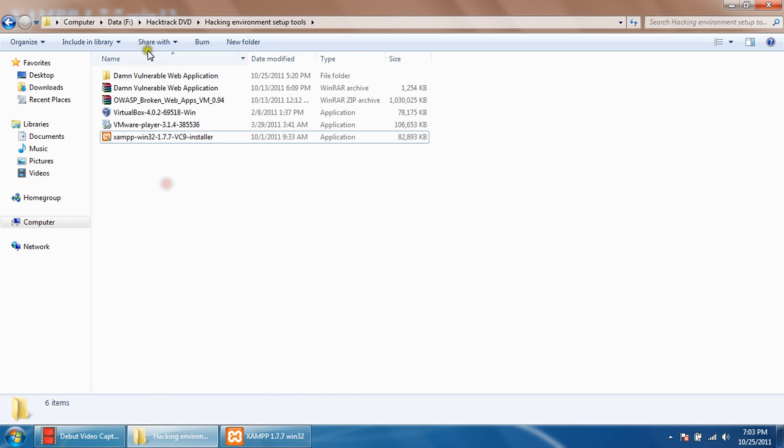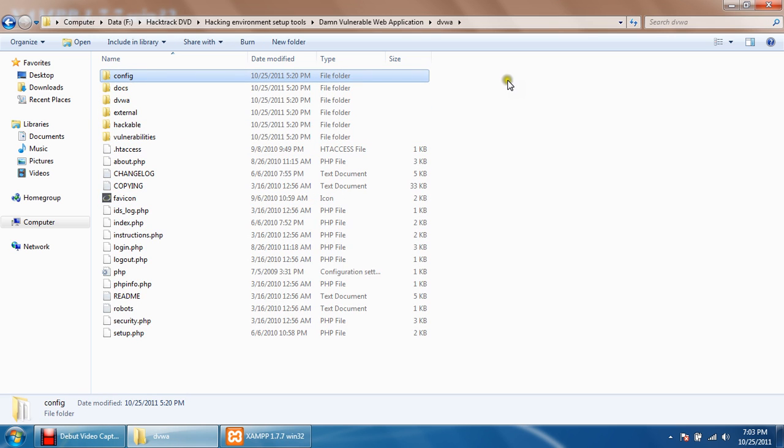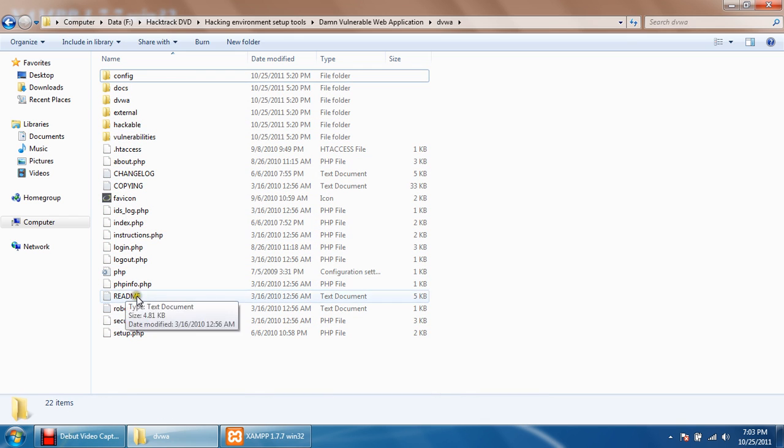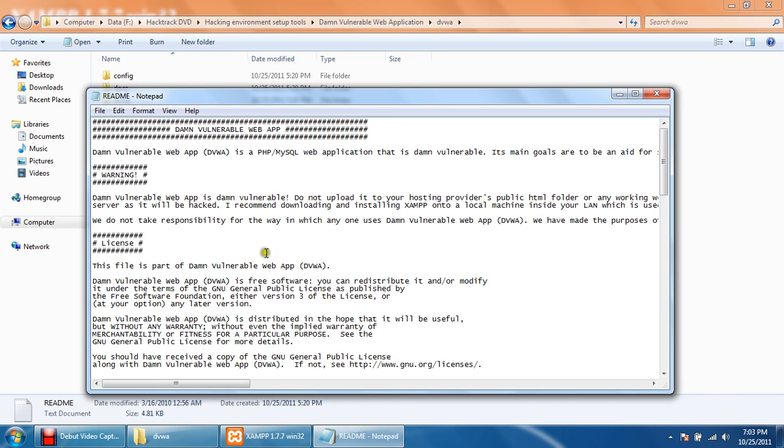Meanwhile, let me explain what the Damn Vulnerable Web Application is. The Damn Vulnerable Web Application is an open source web application which is available for testing and hacking purposes. So this can be used for checking vulnerabilities in a system. Do not upload it on the hosting provider or the public HTML folder. This application is completely vulnerable, so it is provided only for testing in the local environment.